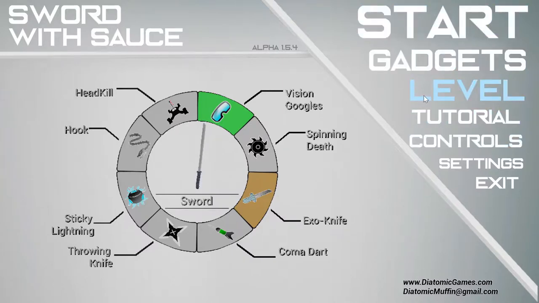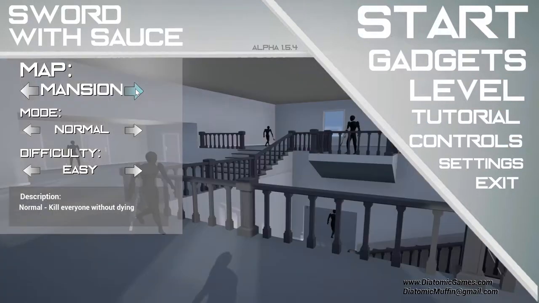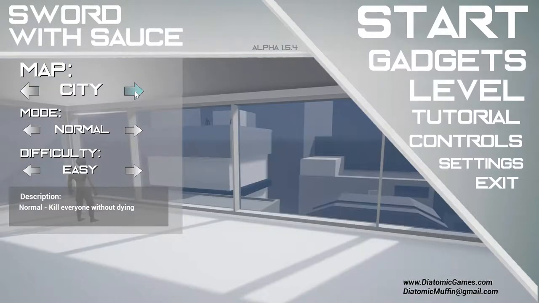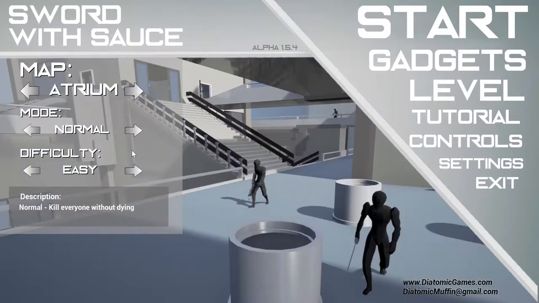So let me see here. Level. What kind of levels we got? Atrium, Mansion, Harbor, City. Oh, and that's it. Let's see, what's Ninja? Kill everyone. Be invisible. Survive. We're just going to try normal mode. Try not to die. I guess this is what we're going to see graphic-wise. Bad guys. Oh, they got guns, too. Guns and swords. Okay. Yeah, we're going to try the Atrium. We're going to see how this works out.